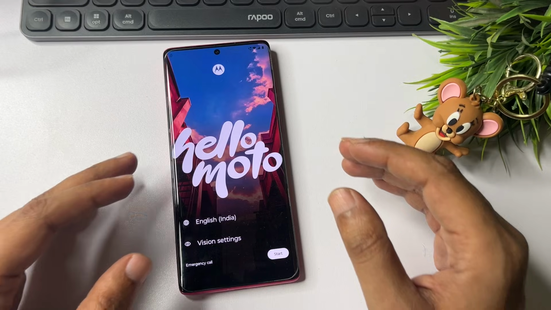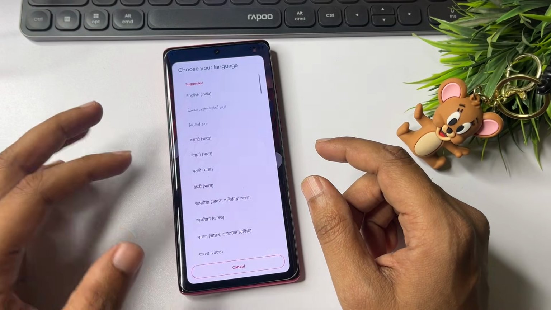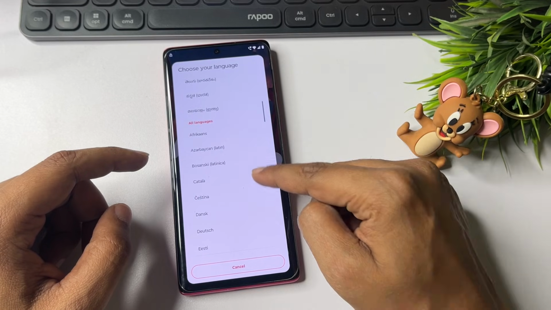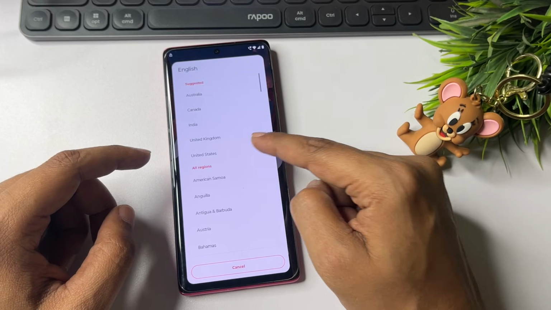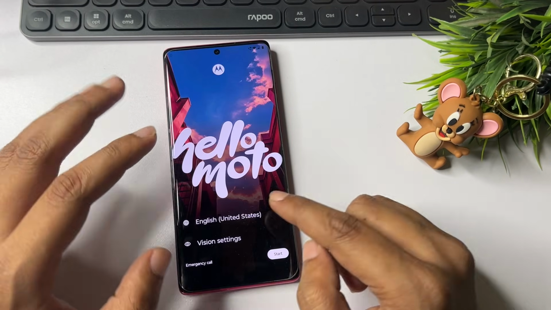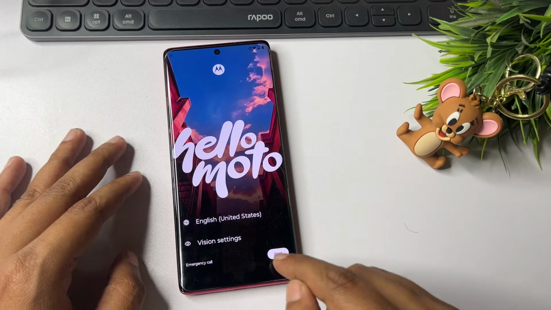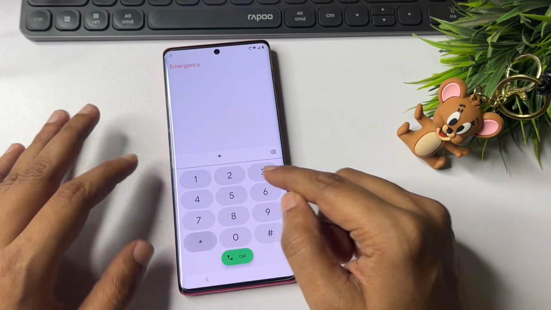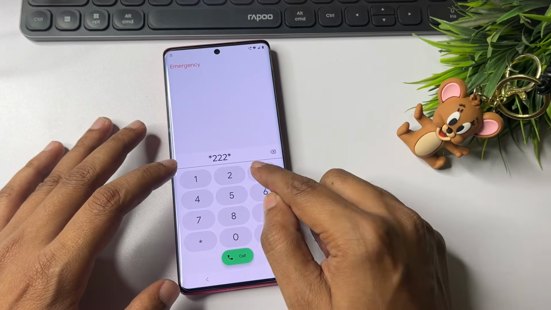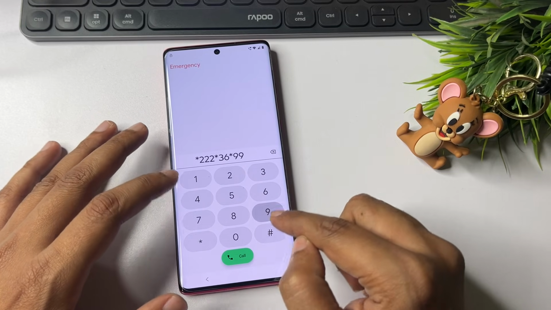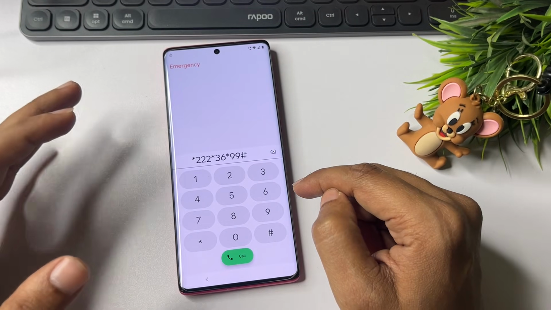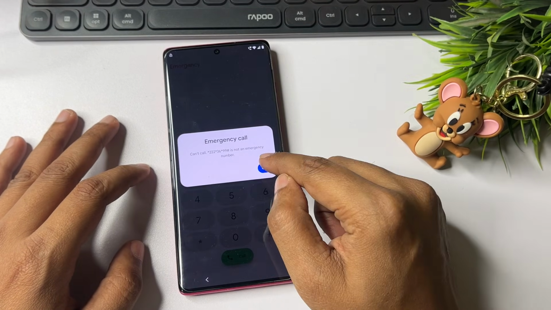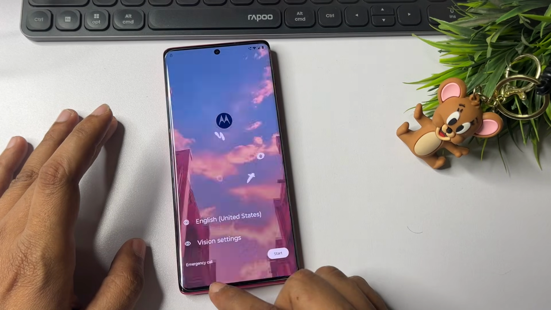From here you will have to make some changes in your settings. Firstly, change the language from English India to English US. Now tap on emergency call, and here you have to type a USSD code: star 222 star 36 star 99 and hash. After typing this USSD, you have to call on it. When you call, tap on OK and go back to the starting page here.